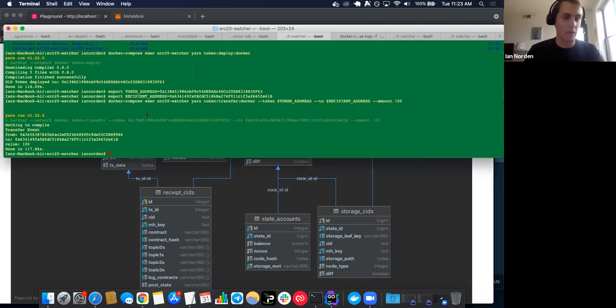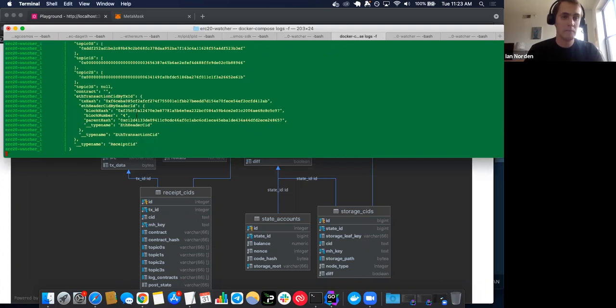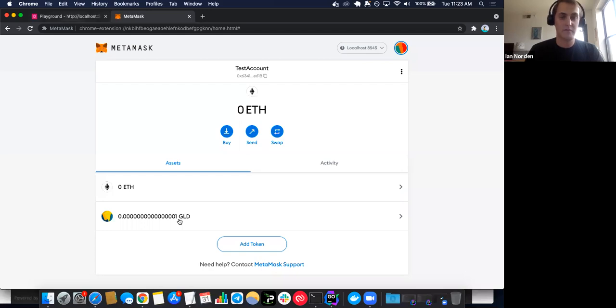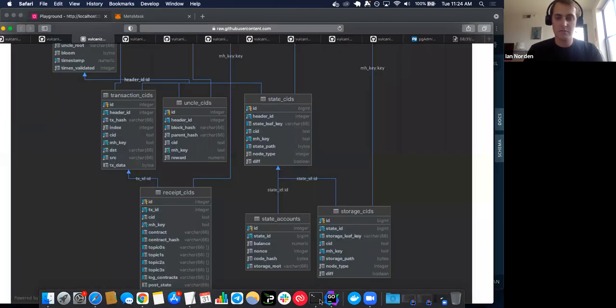Okay, looks like that worked. Oh, so yeah, you can see I sent 100 units of gold and there's 18 decimals here, so it barely shows up. But the balance here has been updated. And I'm going to, whoops.